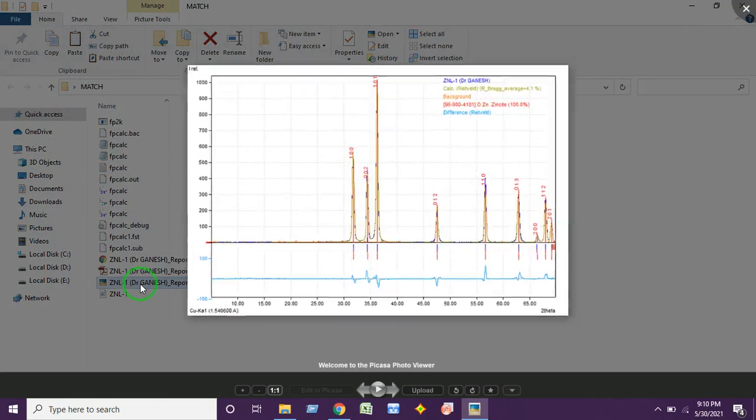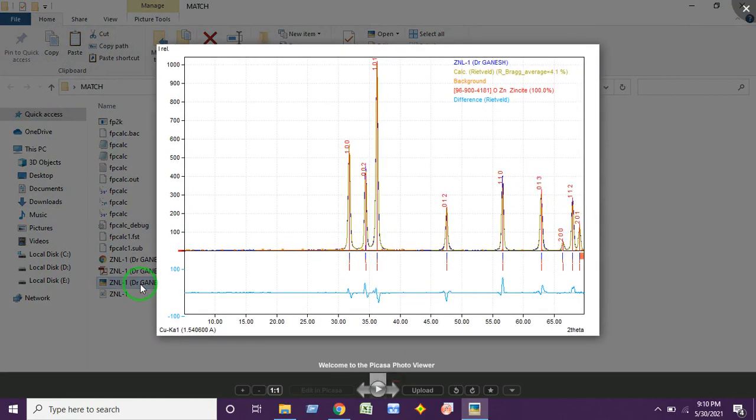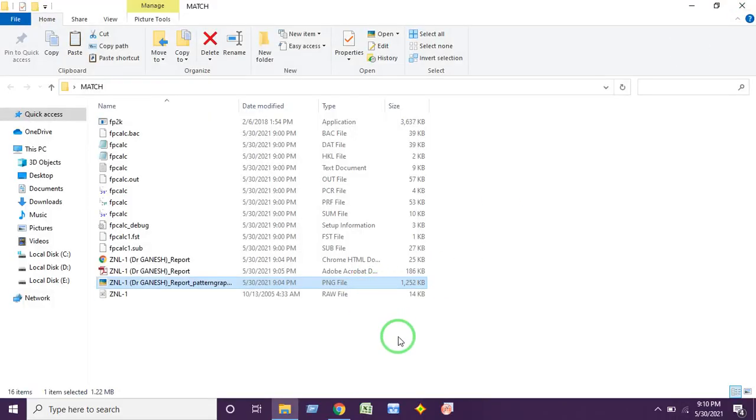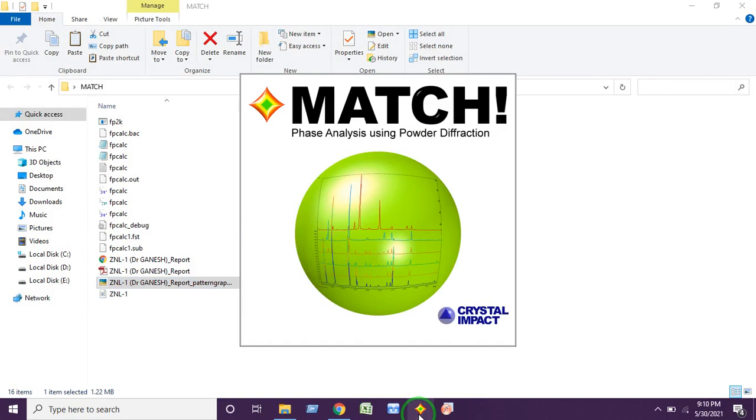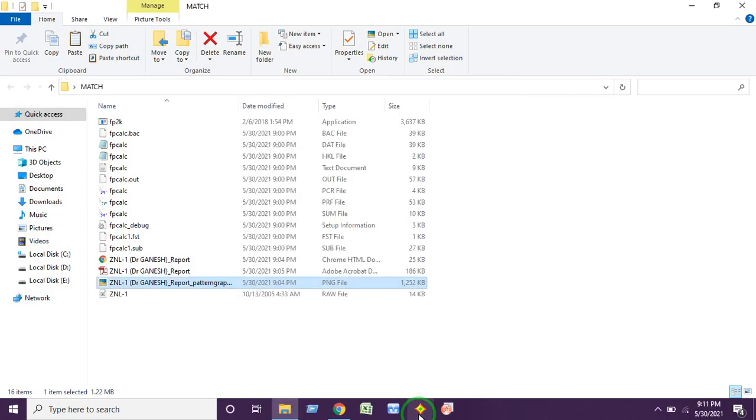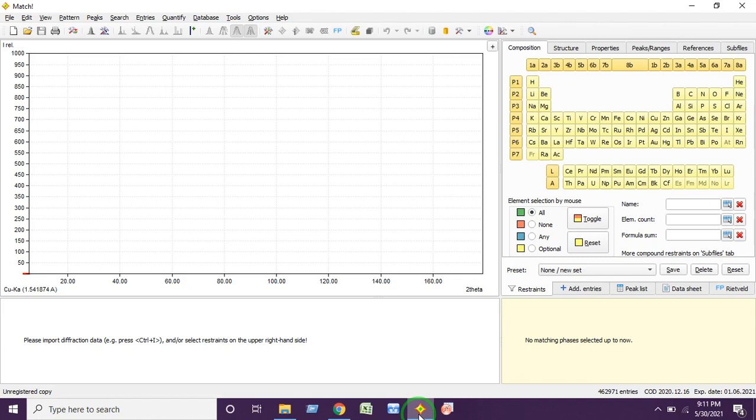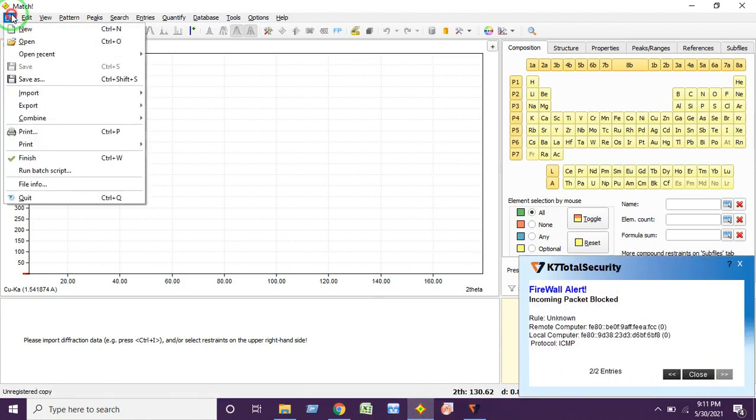So this is the image we have got by using this software. One of the advantages of this updated version of the Match phase identification software is that it is also useful in calculating the crystallite grain size.